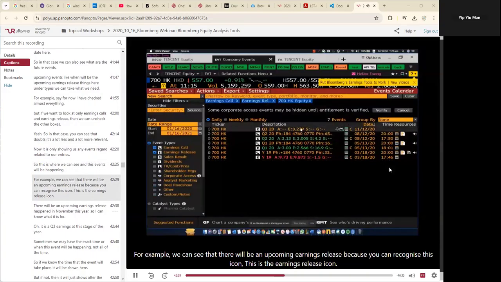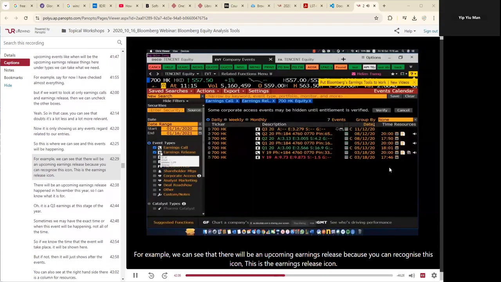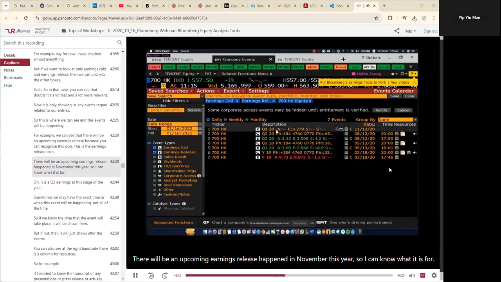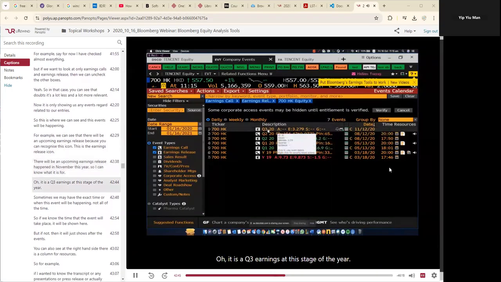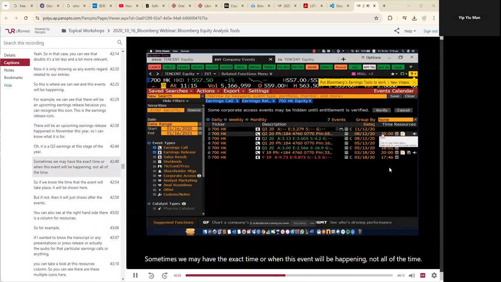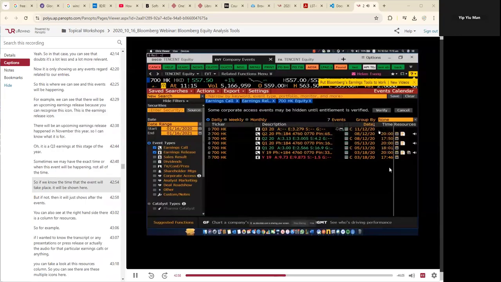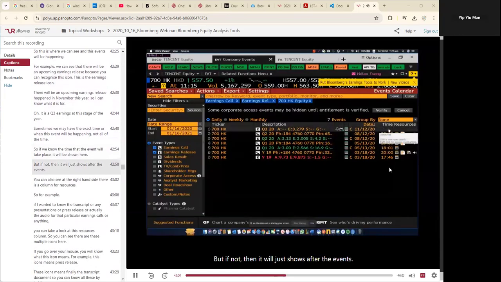So this is where we can see when these events will be happening. For example, we can see that there will be an upcoming earnings release, because you can recognize this E icon. This is the earnings release icon. There will be an upcoming earnings release in November this year. So I can know what it is for. Oh, it is Q3 earnings, it is stated here. Sometimes we may have the exact time when this event will be happening, but not all of the time. If we know the time that the event will take place, it will be shown here. But if not, then it will just show blank.